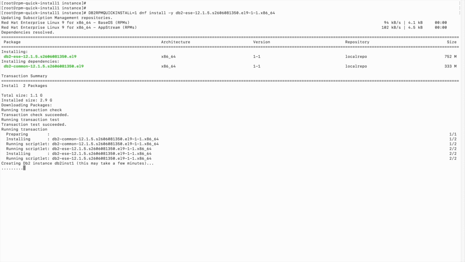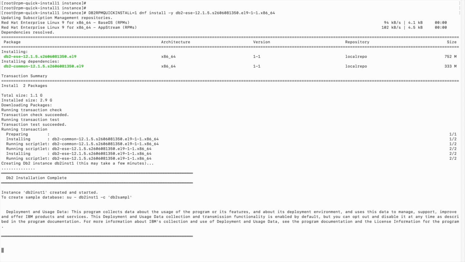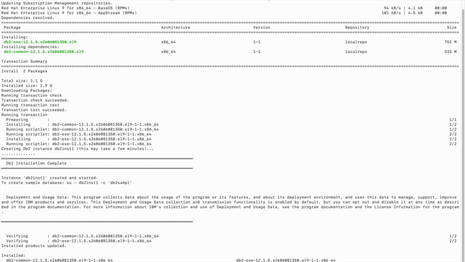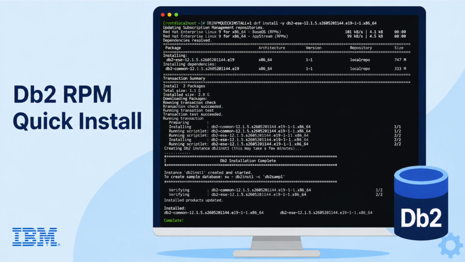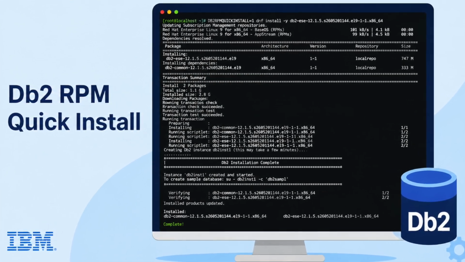And it doesn't stop there. Once the instance is created, it starts automatically, so you're already up and running. Pretty smooth, right? Now go ahead and start using Db2.